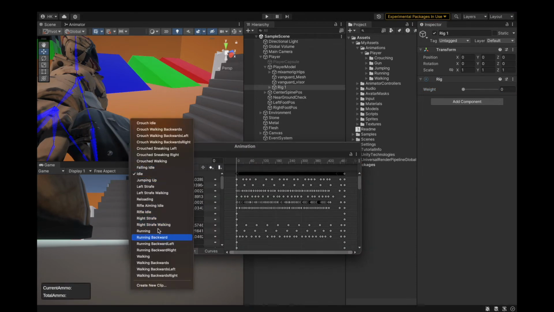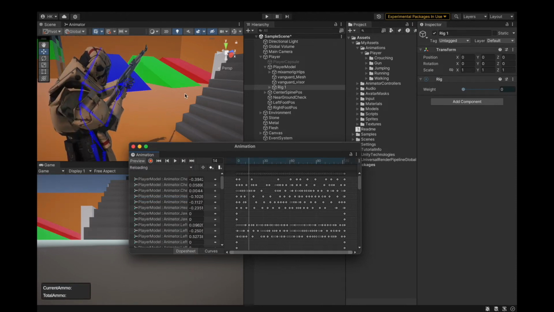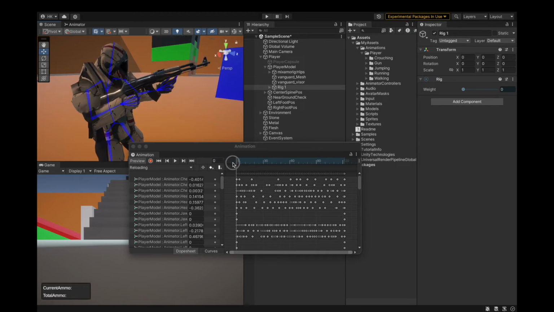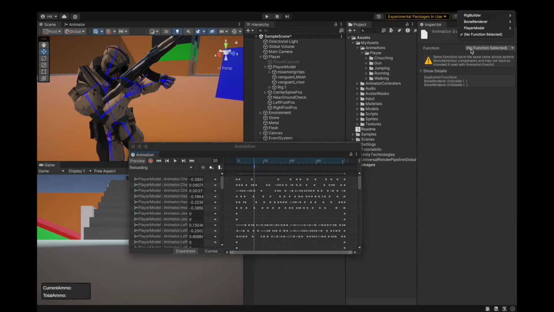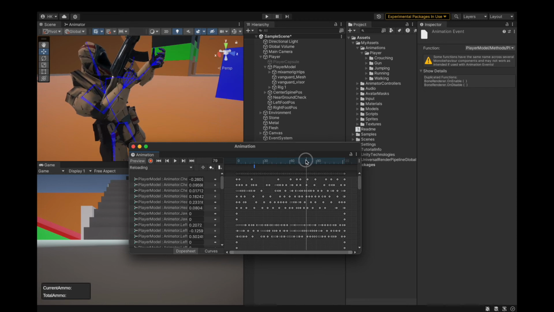Now we can just go into the reloading animation again and look for where he actually pulls the mag out. So let's look, and he catches the mag and drags it out. Alright, so that's about, I think, 20, so that's where he's pulling it. So we're going to add an animation event. We're going to do player model methods, and we're going to do PlayMagInOut. Then when he's putting the mag back in, it's about there, and pushes it in.